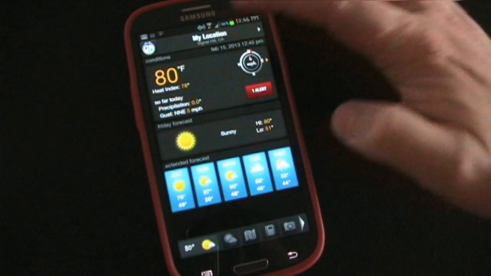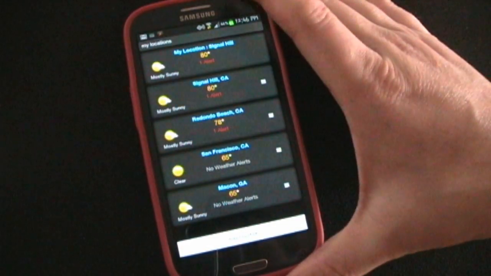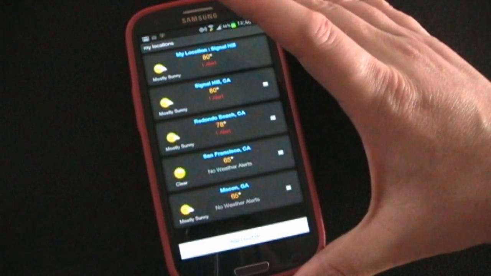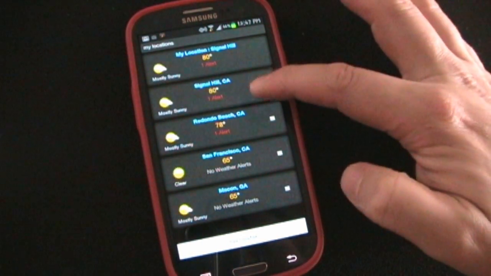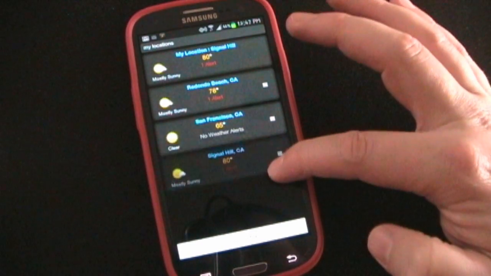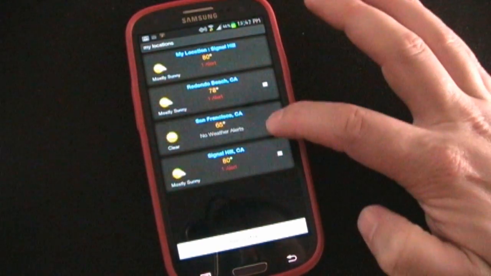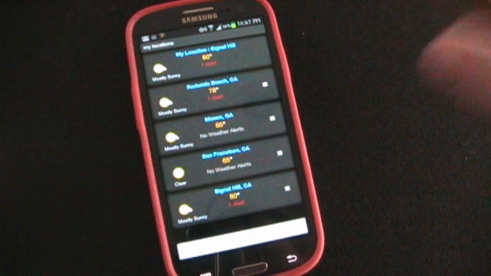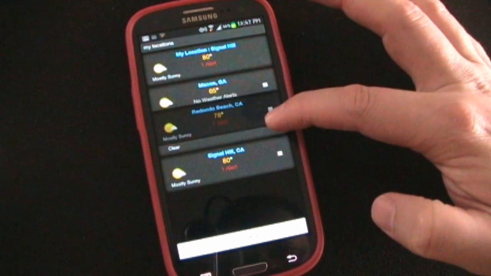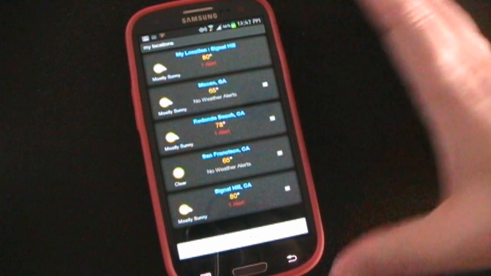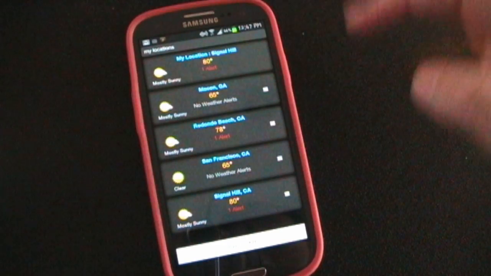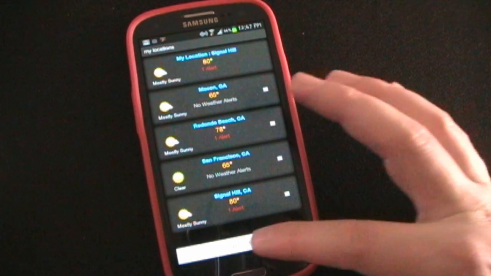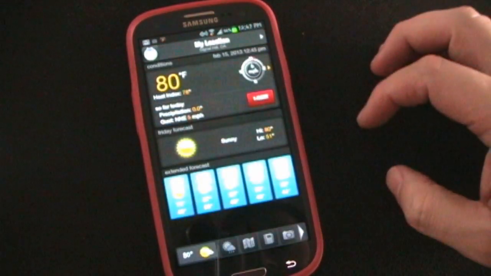So if you want to change your location, you just hit my location. What's great is you have all your locations here. You can save different locations, and you can also move them. So if you want to move that one there, and you want to put this one up closer to the top, it's really easy to move them around to whatever you want them to be, in addition to your location. And then you can add a location just by clicking add a location.